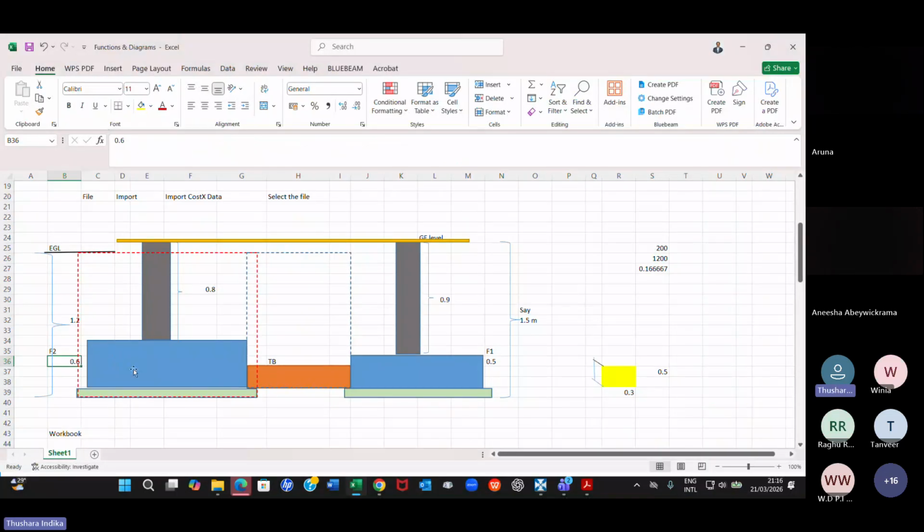So F2, the thickness is higher than the F1. So your column height also will vary. Your stub column will vary. That's why we are measuring this way. So F2, you measure F2 now.